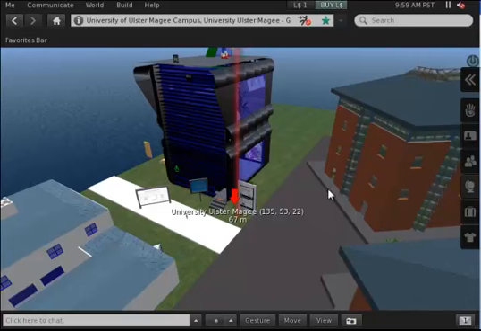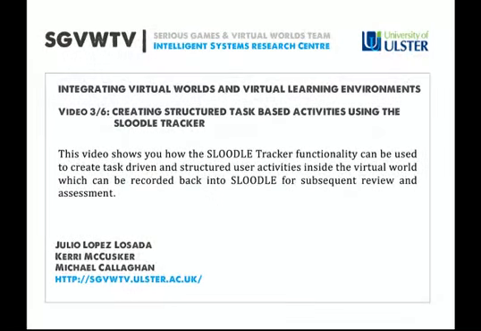These are 3 examples of simple interactive demos using SLOODLE and the SLOODLE Tracker. In future videos, we will see more complex interactive demos using the basic functionalities of the SLOODLE Tracker, and also how this functionality can be extended to track collaborative interactions in Second Life. Goodbye.